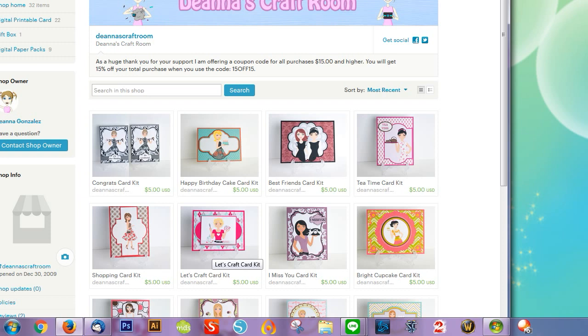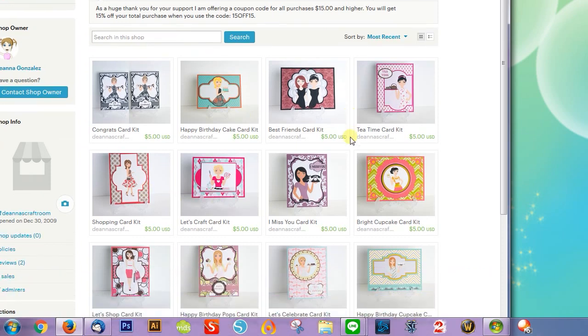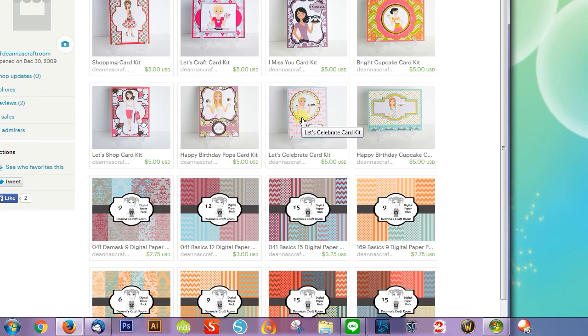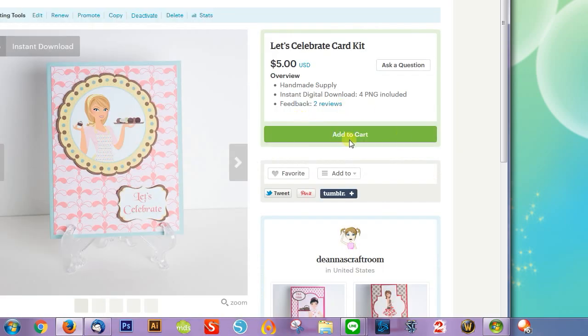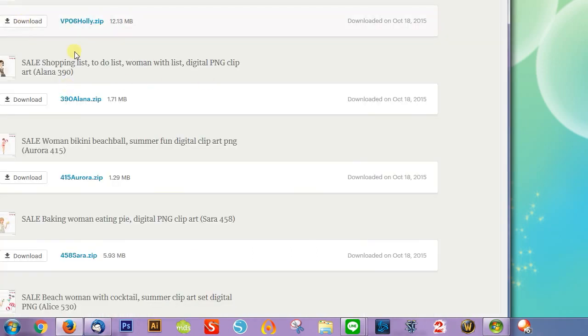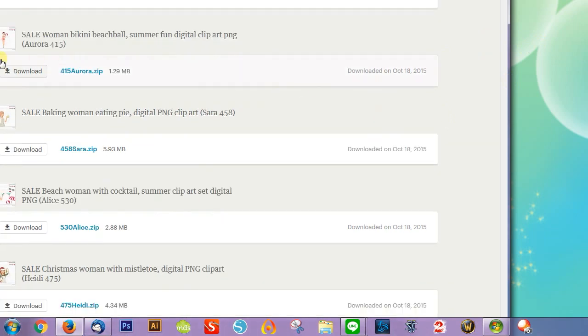Okay, so once you've gotten into my Etsy store, you'll see I've got a bunch of cards here. If you want to purchase something, you would just click on the item and add that to cart. Once you check out, you will be given an email from Etsy, and you'll just click on View Your Files on Etsy. And then you'll be able to go ahead and download. I'll just go ahead and download real quick.